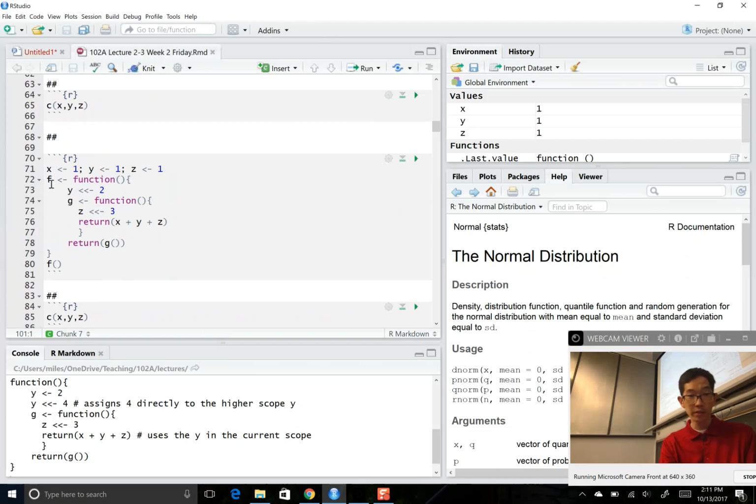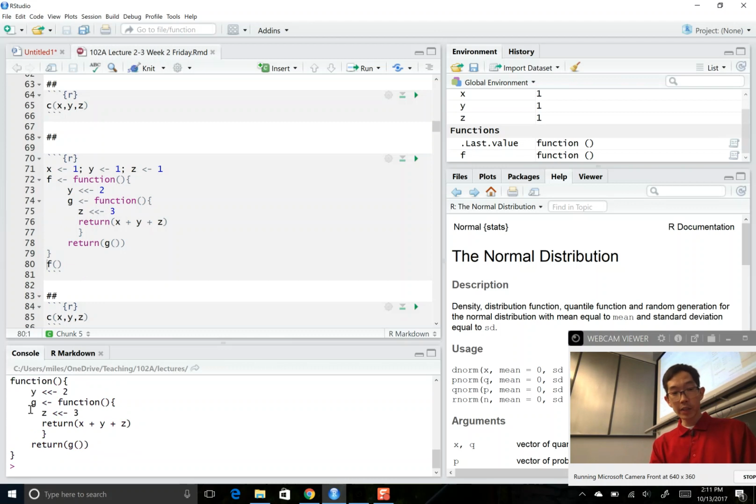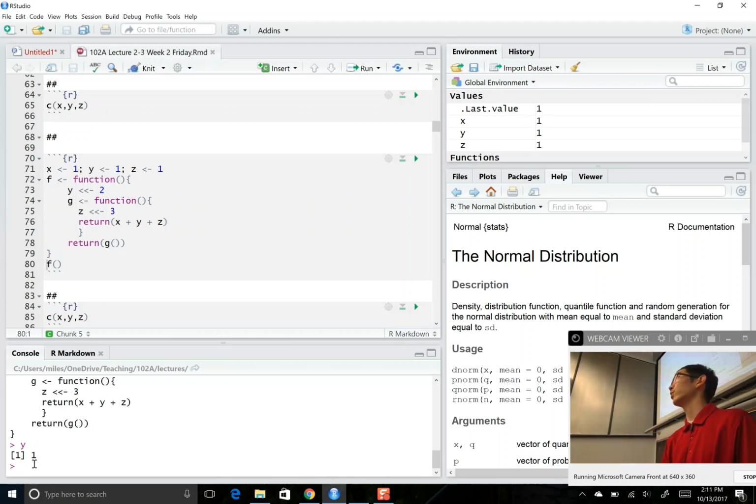Oh wait, sorry, it's this right here. f is this code that I've written here, where we use the super assignment. I have not yet run f. f has been defined, but it has not yet been run. So if I ask what is the value of y, y is still the value 1.